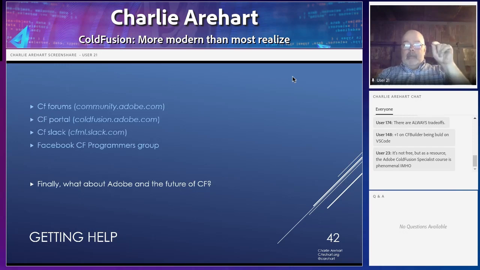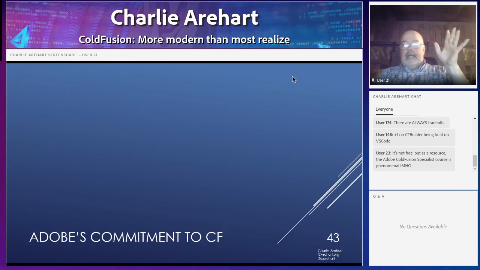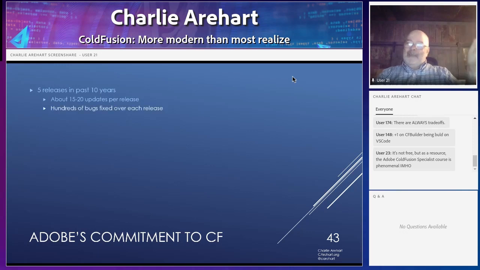And then I just want to say quickly about Adobe and the future of CF, because sometimes people want to use that as a reason to question whether they should continue working with CF. There have been 5 releases of CF in the past 10 years, and there's been about 15 to 20 updates for every release. So that's a lot of updates, 100 plus, right? And then there's hundreds of bug fixes often in every release. In every update, there's often dozens, and over a given release, there's often hundreds. Again, that means there's bugs, yes, but it also means they're fixing them.